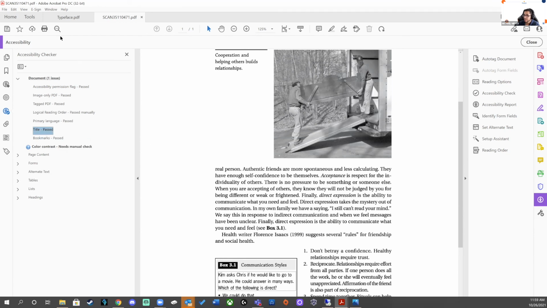So the title would be their title up here. If you're making any file at all, where it says scan 35110471, when you're sending that to a student, you always want to make sure to add the appropriate title of the PDF document, because if a student is using a screen reader on their computer, all they're going to hear is that this is an attachment called scan 35110471, and they may not know what that is. So adding a proper title would definitely go a long way for any file you use.